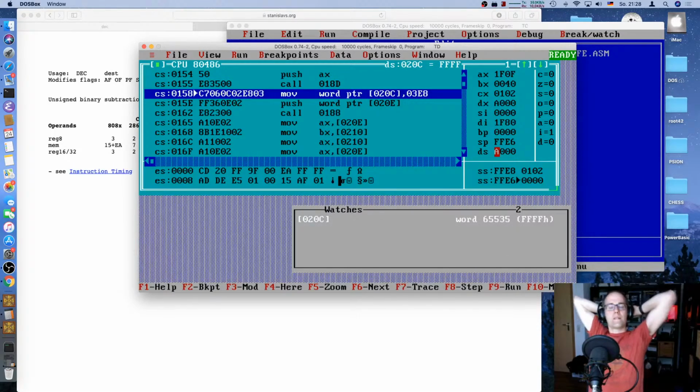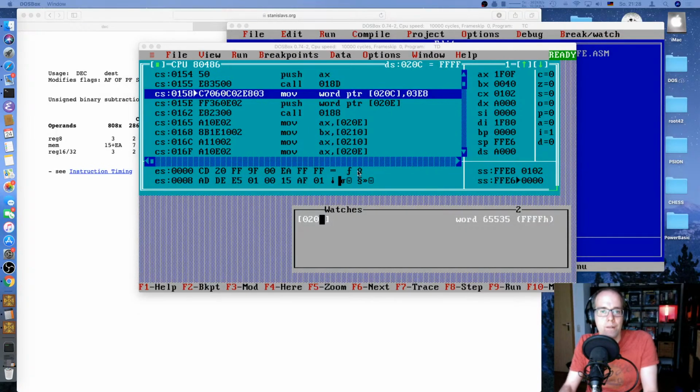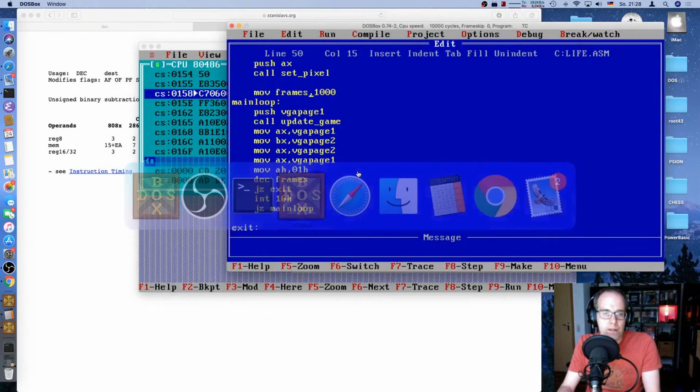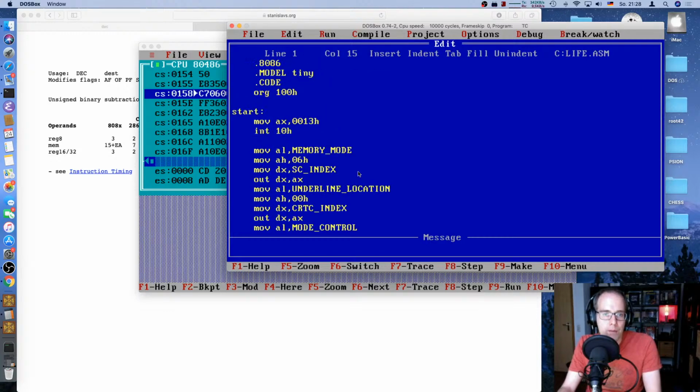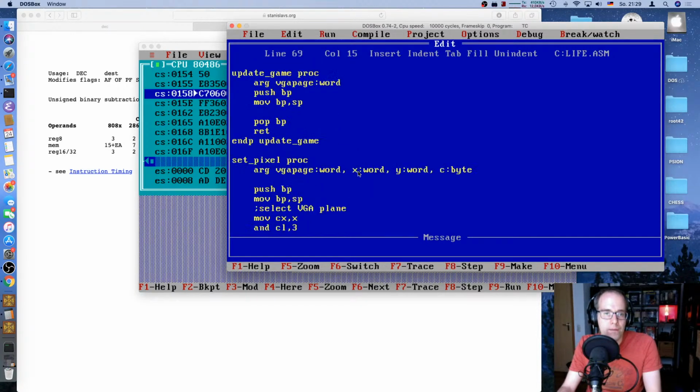Because we loaded DS. We didn't restore DS. DS points to the VGA memory. That's also why we see the pixels, I think. The colored pixels. That's because we wrote to the VGA memory and we didn't restore DS.